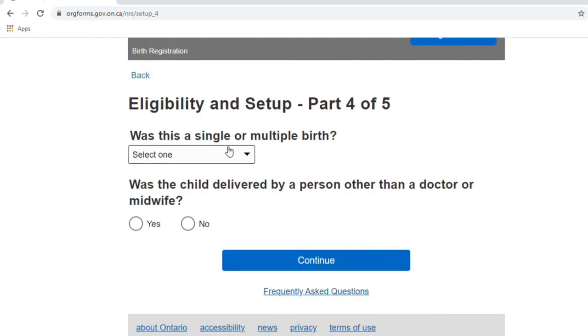Was this a single or multiple birth? Now, once I click on the drop down, you see single, twin, triplet, quadruplet, quintuplet, whatever it is, you choose that. In our case, single. Was this child delivered by a person other than doctor or midwife? In our case, the answer is no, and then continue.